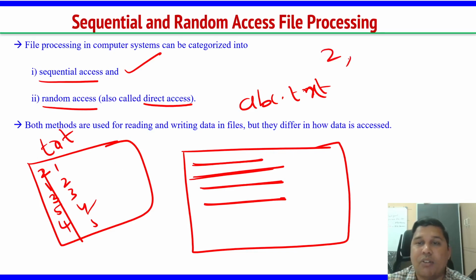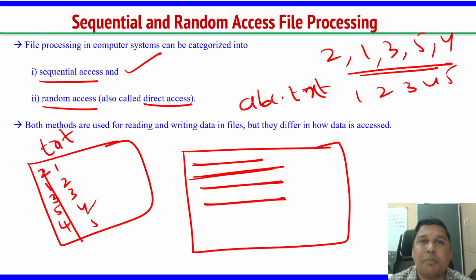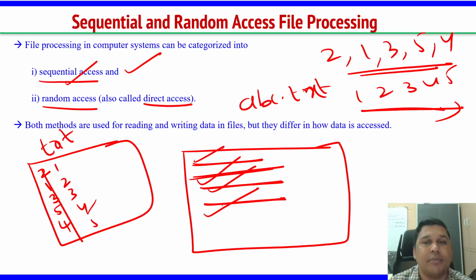Whatever values you gave, 2, 1, 3 and 4, you gave these numbers as input. Now you want to print the sorted order. When you want to print the sorted order, it is nothing but printing the elements in sequence, right? Those kinds of operations are called sequential access. If you are trying to access in order, in a sequence, first line, then second line, then third line, fourth line, again in a sequence, we call it sequential access.